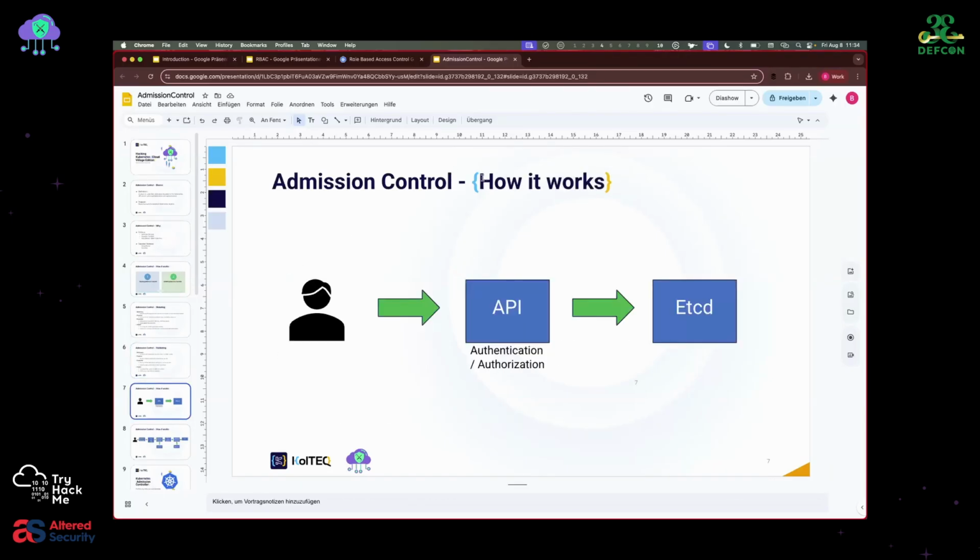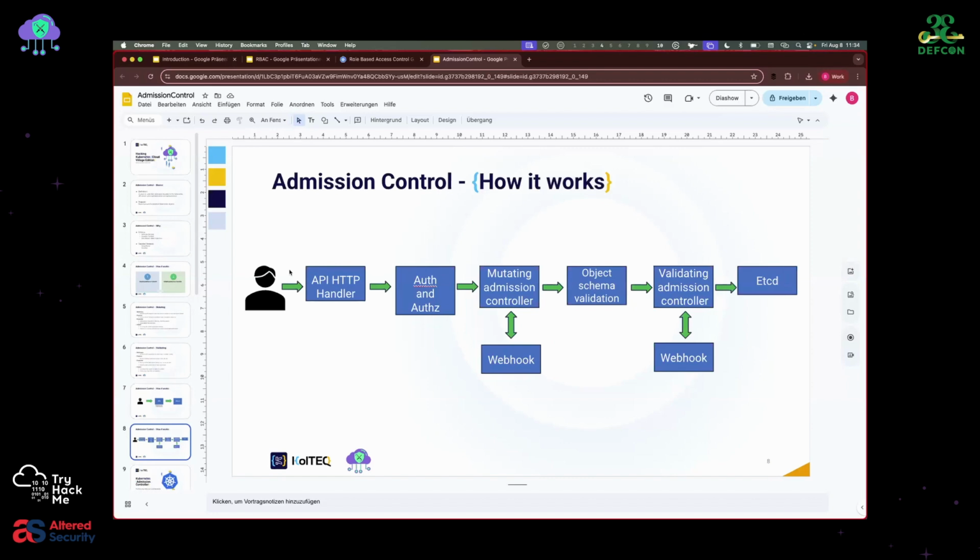Okay, and how does it work? Normally I'm a user sending an API request, then it runs through authentication and authorization, and then it's in etcd. That's what most people think, but actually the whole chain looks like this. The user sends an API request, then it's passed by the API HTTP handler, then we're running through authentication and authorization. Afterwards, it's passed into mutating admission controllers.